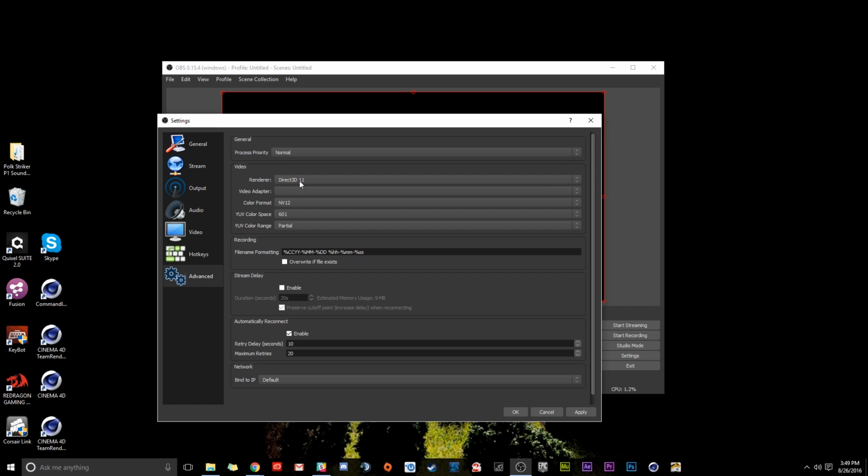Next we have video. I highly recommend leaving it at Direct 3D11. OpenGL is just a different type of support, which basically is going to be using your graphics card a little bit more heavily, which I haven't played around with too much, and could come up with some issues. I find Direct 3D11 works perfectly fine for me.